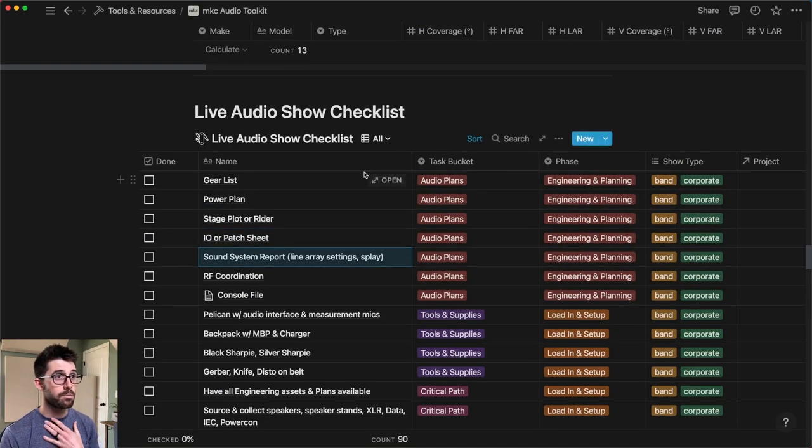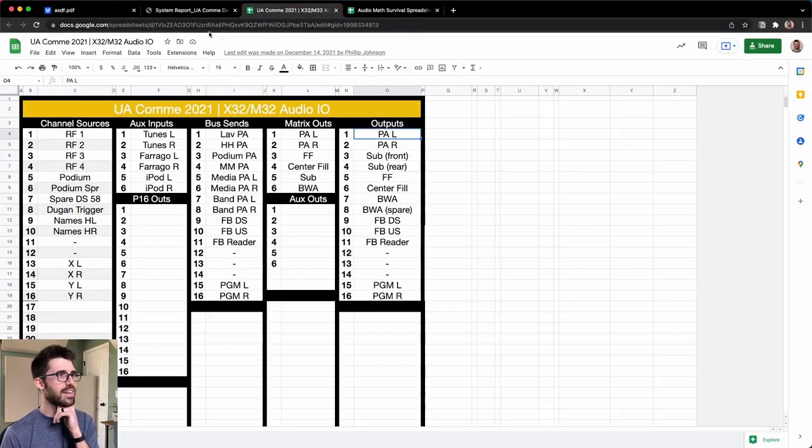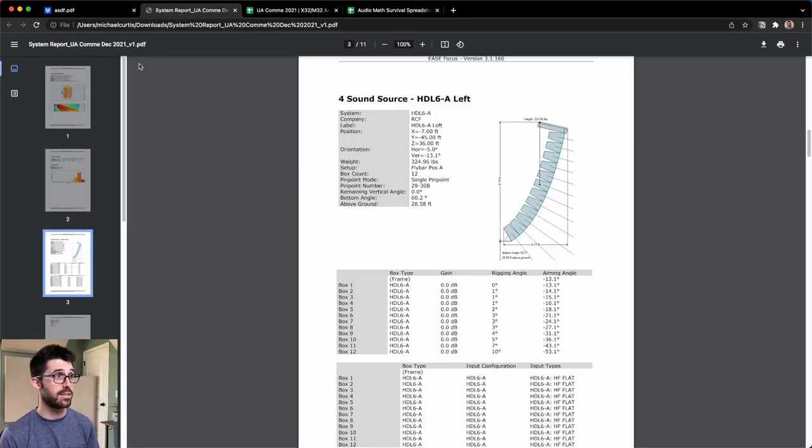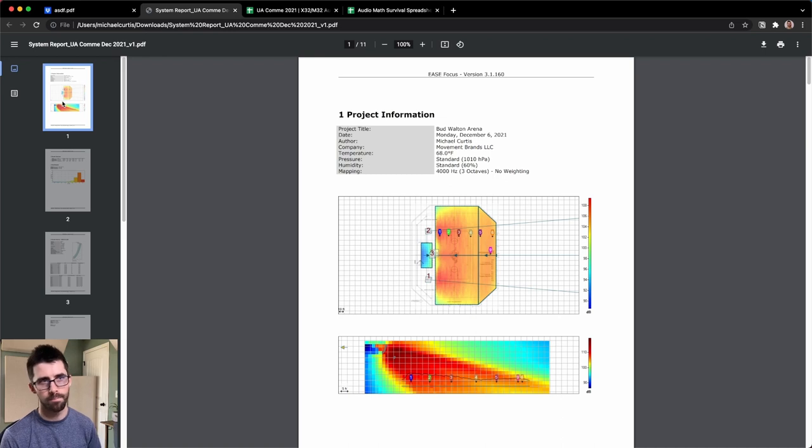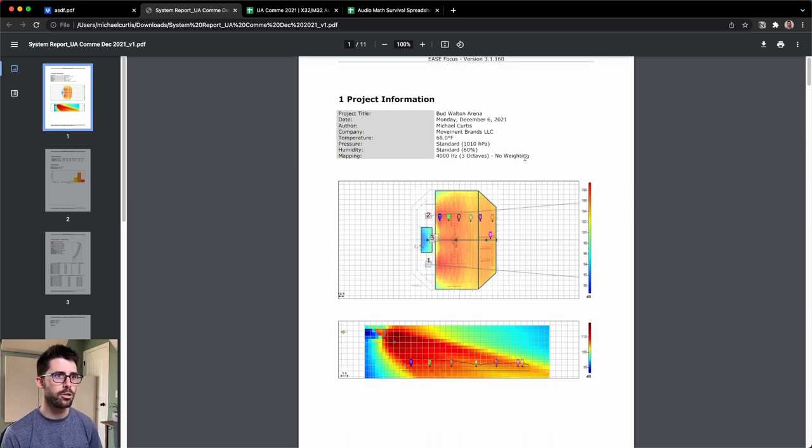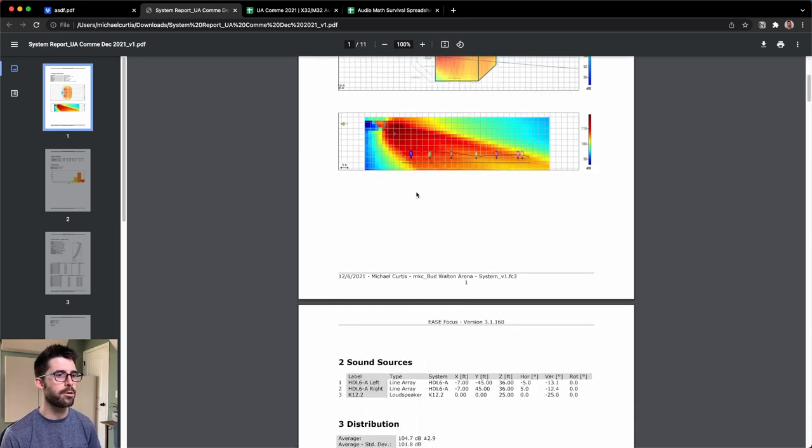Next would be the sound system report. So if I was responsible for designing the system, or if I'm getting a sound system that's already designed and need to implement it, I need to have the report. And so look, this looks different for different manufacturers, but I work with stuff from EASE Focus 3 a lot, since it has a lot of manufacturers that you can design with. So this is an RCF rig I did for that graduation show, and this shows me the coverage pattern.